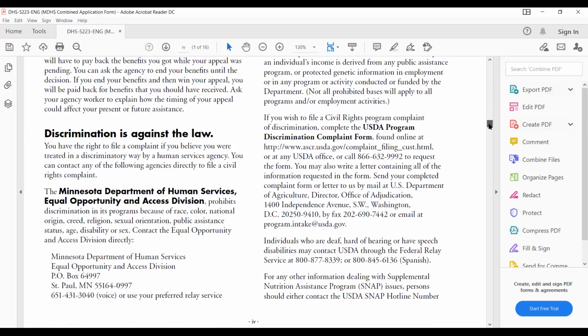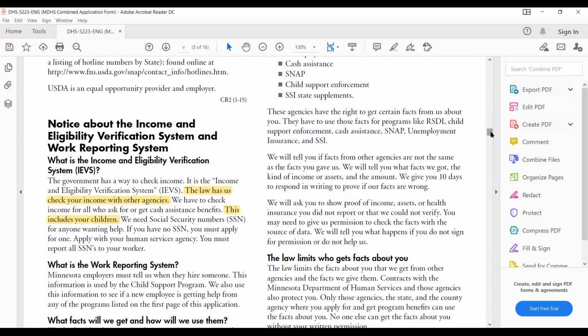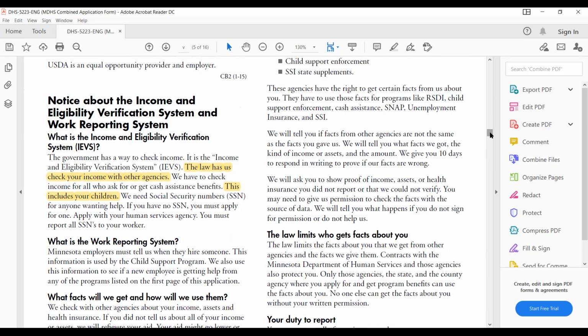There's a bunch of other information on those first pages. One thing I want to point out is that the law requires that they check your income with other agencies. Social Security has information on your wages because people receiving paychecks typically have Social Security automatically taken out of their paychecks. It's kind of the rule or the law, unless you're self-employed. This income also includes any income earned by children under the age of 18.